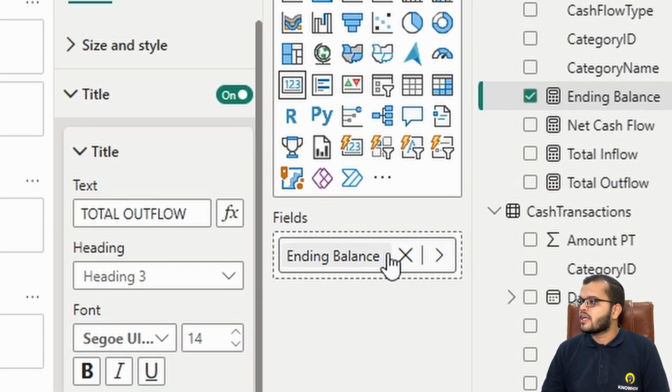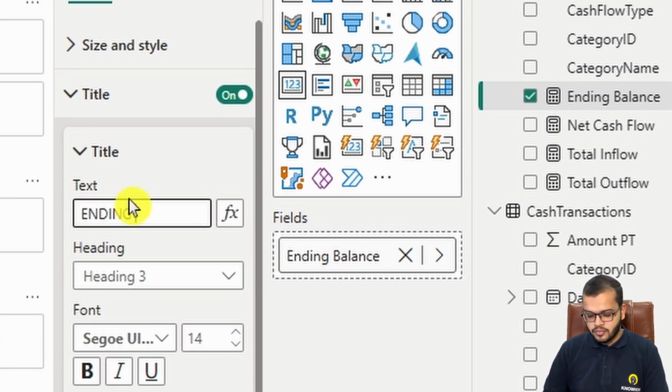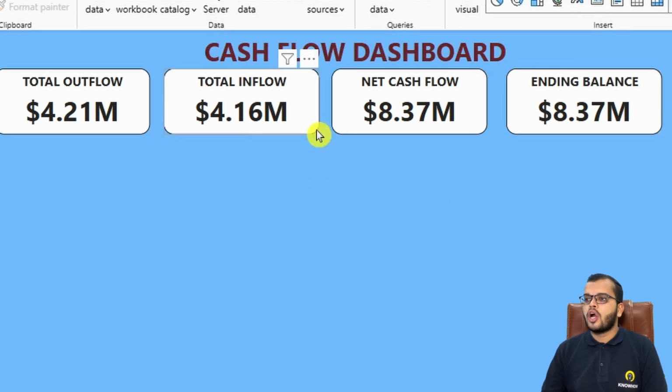Now, as I have taken this ending balance, let me change the title of it. So this is nothing but my ending balance. All right, so I have got a few KPI card visuals here. Am I right? Now let's work on the center part here.